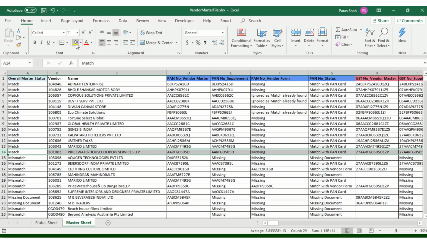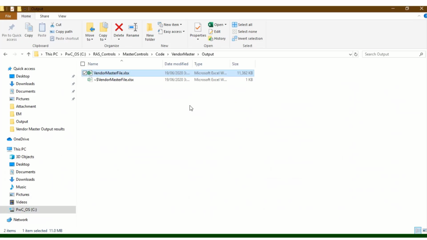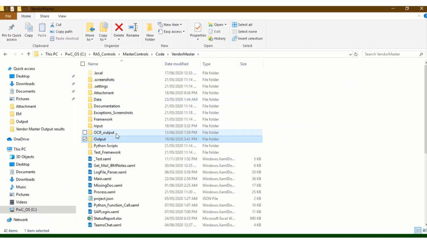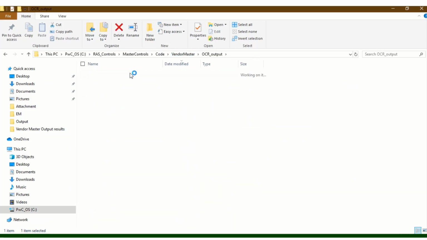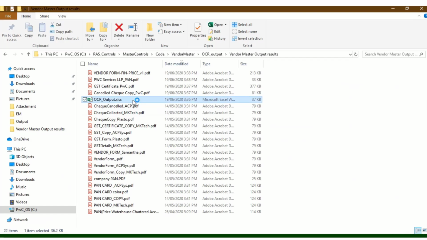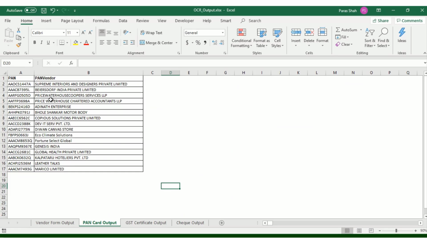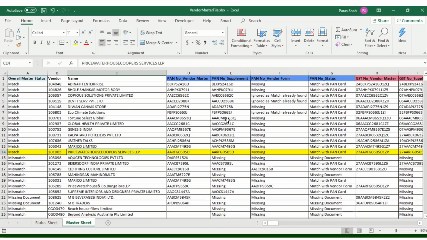Now let us consider an example where value extracted from supplement documents matches with downloaded vendor master file. As we will also require file having OCR extracted details for comparison, let's also open this file having OCR extracted data. Let us start our analysis by comparing PAN card details. As we can see, PAN card details in vendor master matches with the one in an OCR extracted file.